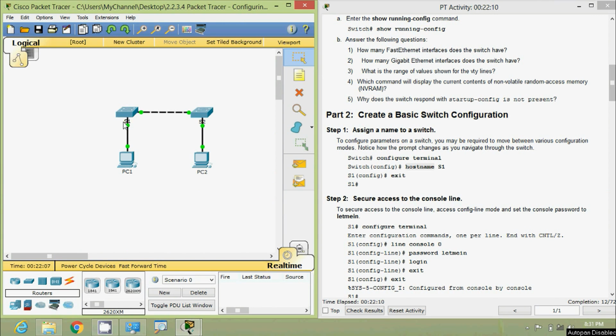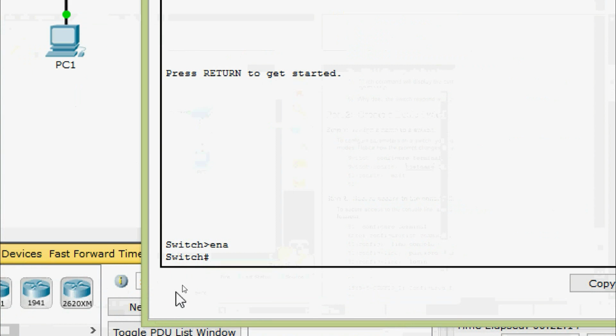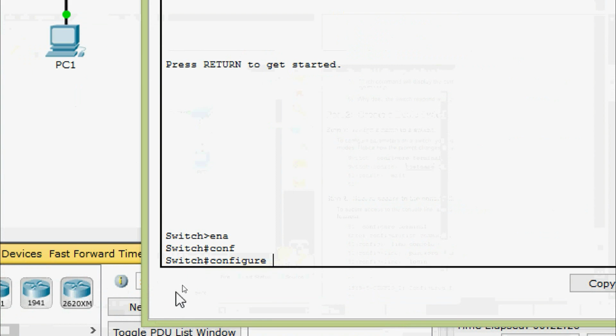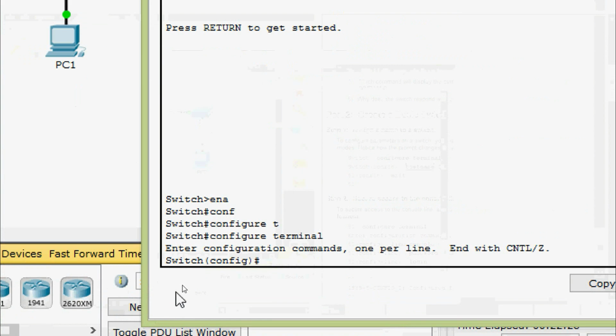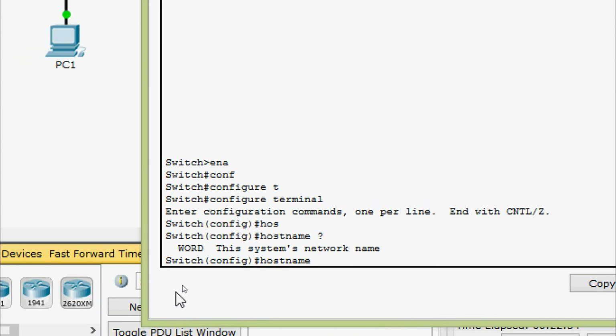Now we will come to the switch. Here is our S1. Yes, we can see right now we are at the privileged exec mode, and now we will go to global configuration mode to assign the switch name. We have to give the command configure terminal, and then the command hostname, and now we have to give the hostname, that is S1.